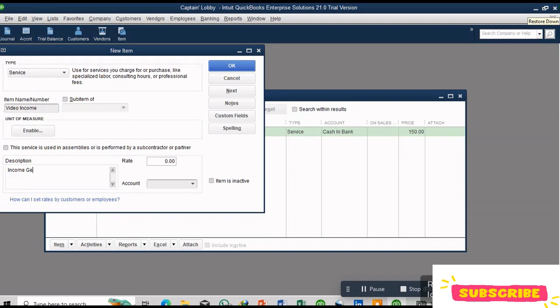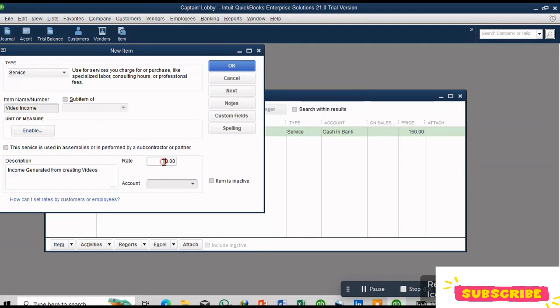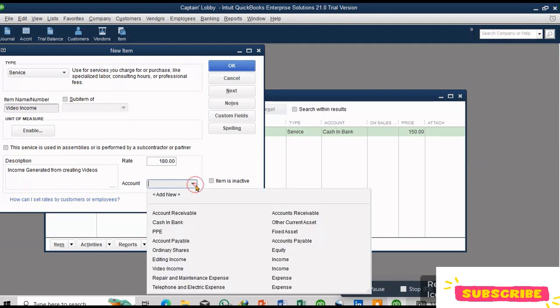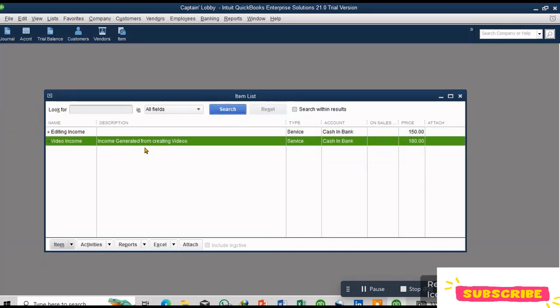First of all, we make a video, then we edit the video. So we are charging different rates for different services. We can even add descriptions over here: income generated from creating video. The specifications are not mandatory, as I mentioned earlier. You can just give some rates to it. If we get a rate of 180, I can include it again in cash. I will include cash in bank as an account. So now we have two services, and rates are mentioned.